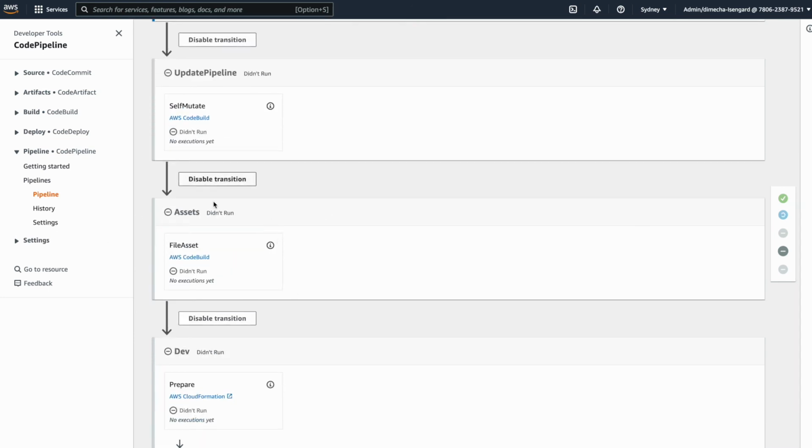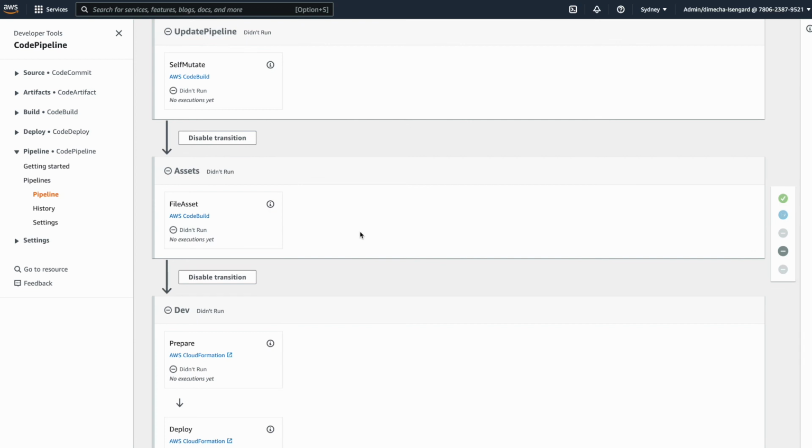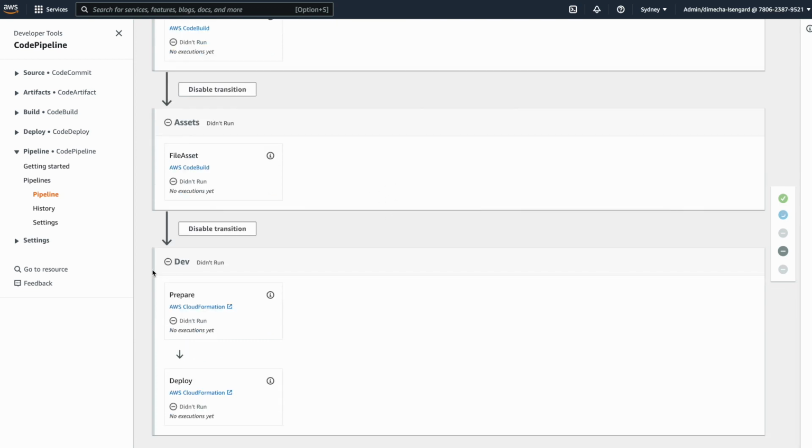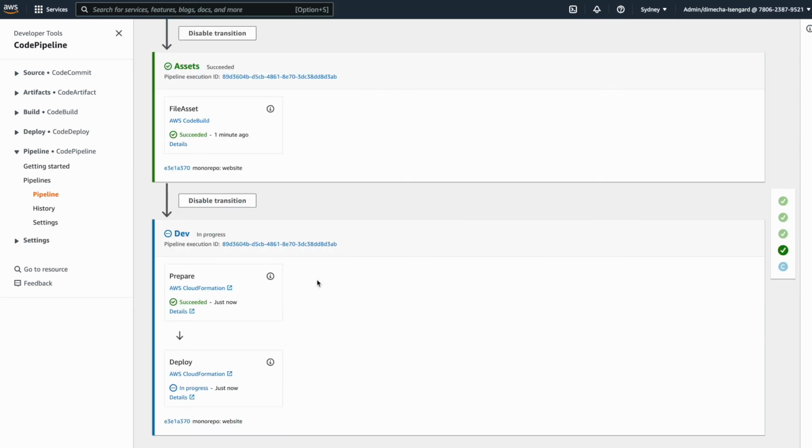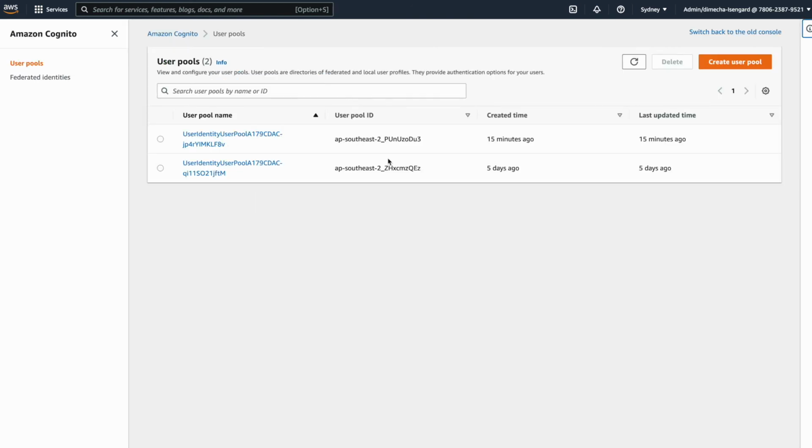We have an asset stage for uploading any assets, such as our static website. And finally, we have the application stage that we've defined, which deploys using CloudFormation. Okay, so our pipeline has successfully deployed everything. So next we can create a user in our user pool in order to log into the website.